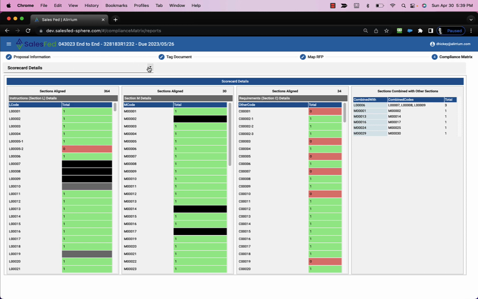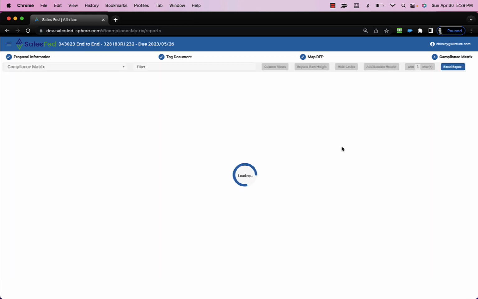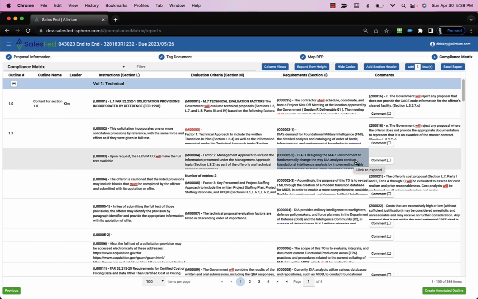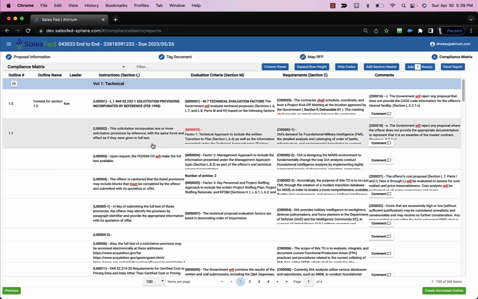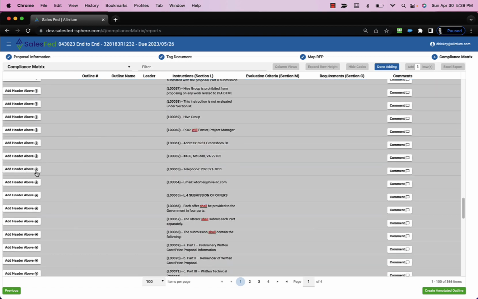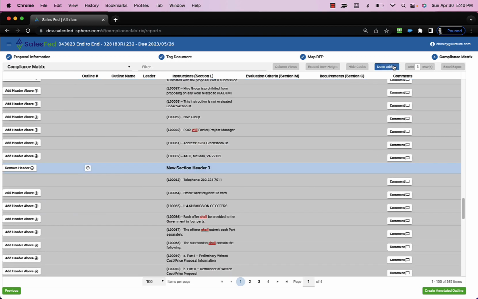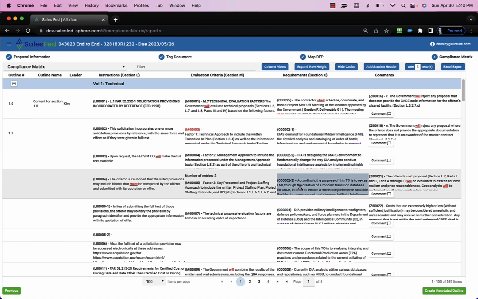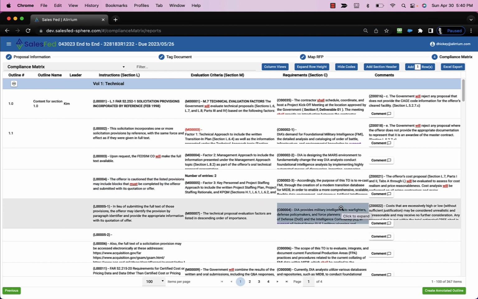When you're done with that view, you can drop back up, go back to the compliance matrix, and continue to work on it and add additional columns. You can always add more column headers. Here you can just go down, add another column header, and say done. You can always add more line items, and of course you're going to keep on filling out the outline and the outline name. Eventually all of the headers, outline numbers and outline names have to be filled out in order to move on to the next tool, which is the annotated outline.